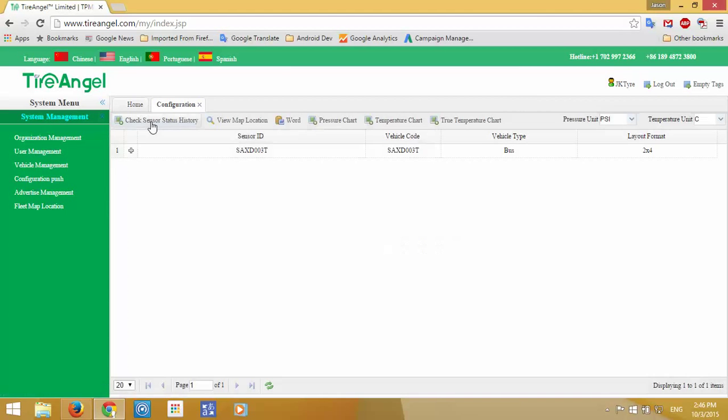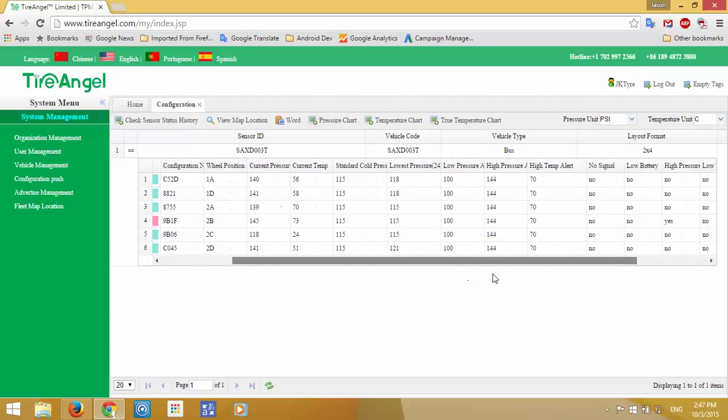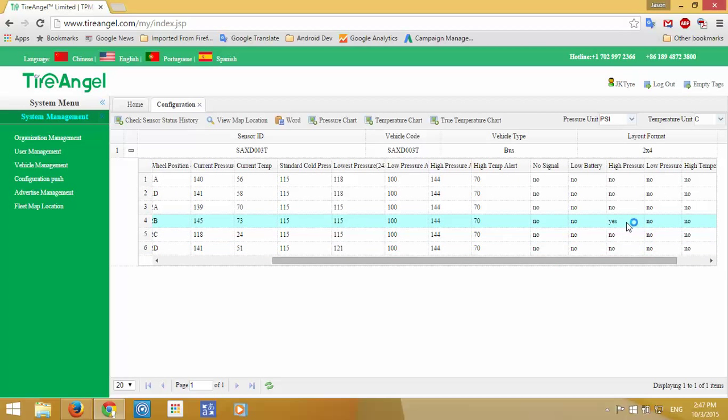We can then bring up the configuration, and the configuration lists all its wheels. So here we have 1A, which is the left front wheel, 1D, which is the front right wheel, 2A, 2B, 2C, 2D. And then we can see that the fourth wheel has an alert status. Okay, we move to the right, and we see that it is a high pressure alert.